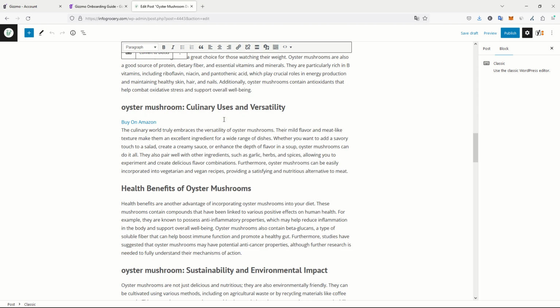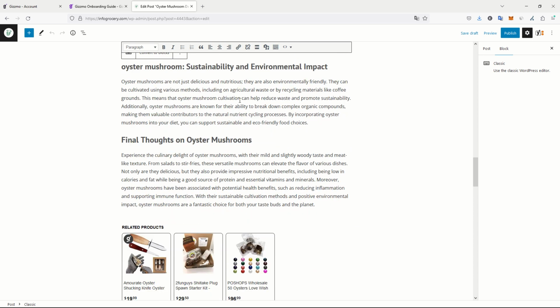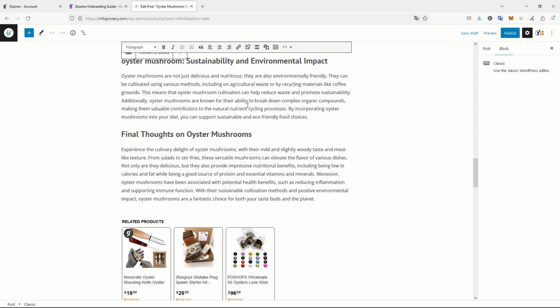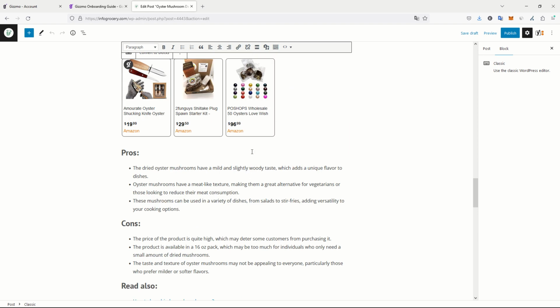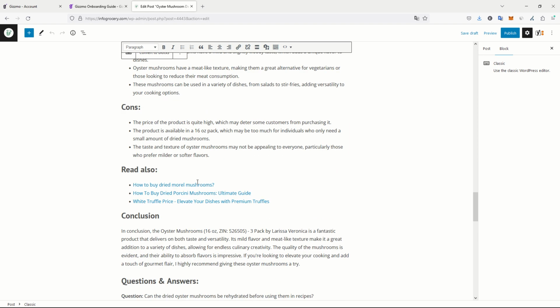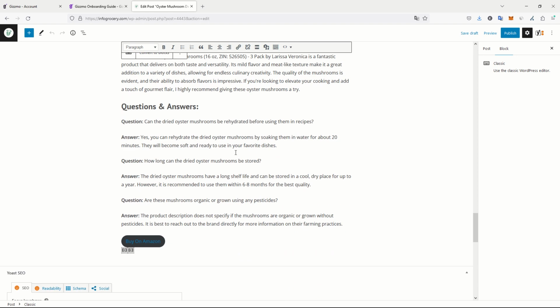So here we have several paragraphs explaining what the mushrooms are, how good they are, blah, blah, blah. You can, of course, improve this article. You can reuse it. You can do what you want with it. Now it is your article that has been generated by artificial intelligence. Here we have the product carousels with related products. So for example, someone looking for oyster mushroom might be interested in an oyster knife, in an oyster set, in other kinds of related products. We have also a list of pros and cons, and here we have related articles that are linked to from our generated article, a conclusion at the end, and a few questions and answers that you can easily improve.